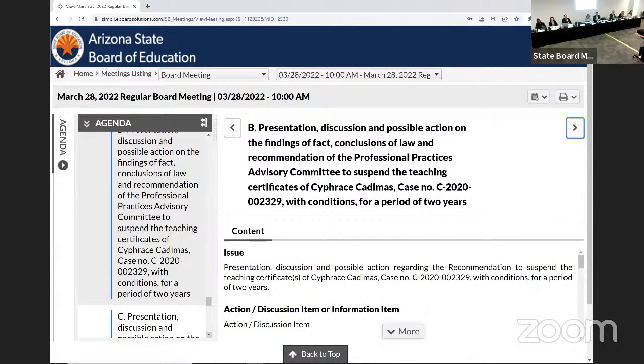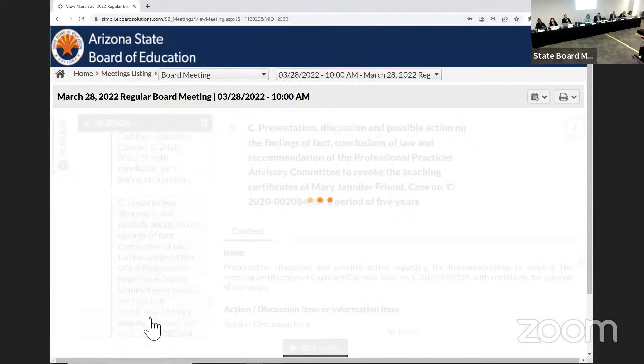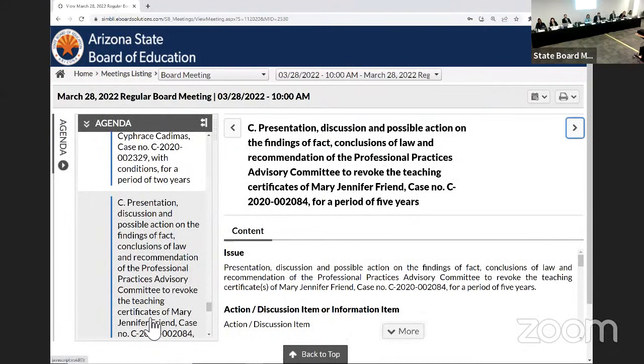Passes. Moves on to 9C, the presentation, discussion, and possible action on the findings of fact, conclusion of law, and recommendations of the Professional Practices Advisory Committee to revoke the teaching certificate of Mary Jennifer Friend, case number C2020-002084 for a period of 5 years. Do I have a motion to adopt the findings of fact, conclusions of law, and recommendations of the PPAC and revoke any and all teaching certificates held by Mary Jennifer Friend for a period of 5 years, and that all states and territories be so notified? Do I have such a motion?